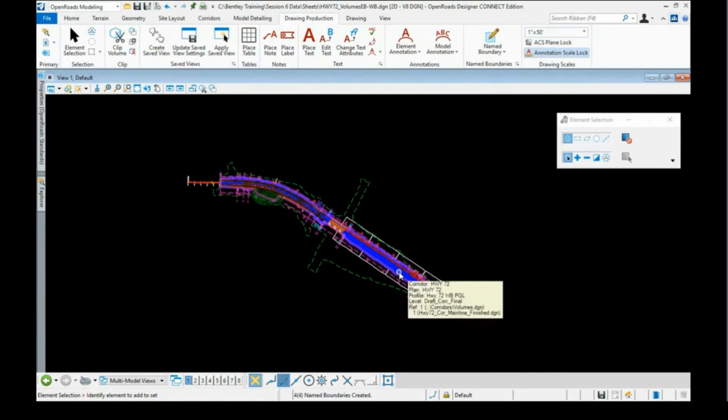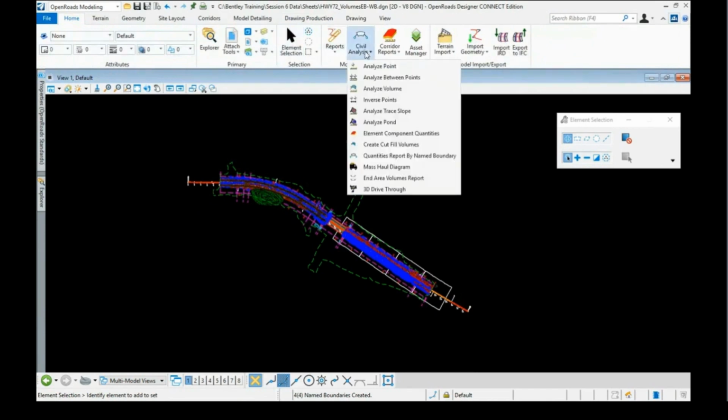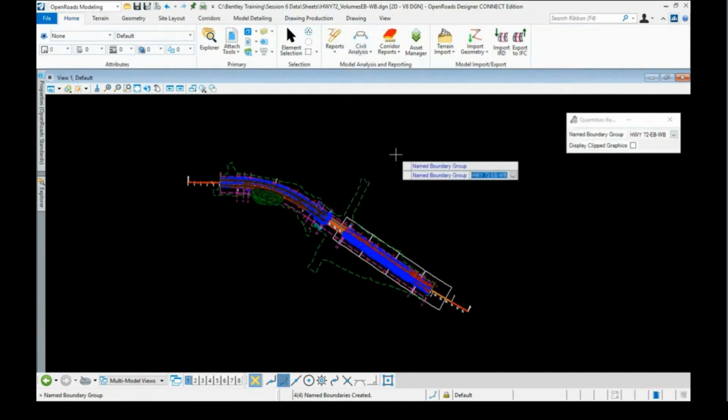So now when I go back to home, go back to civil analysis, and go back to that quantities report by name boundary. Now I do have name boundaries, and now it is going to split up the quantities for me. So I'm going to do quantities by name boundary, and here's the name boundary group that I created, and I added both sets of name boundaries to.